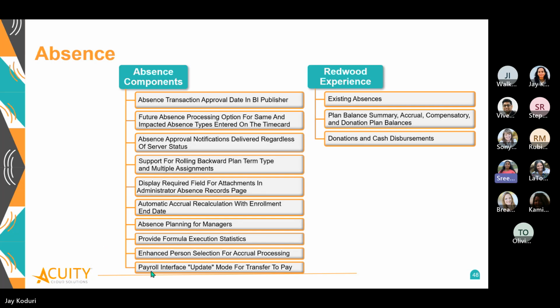Payroll interface update mode for transfer to pay. So, what does this mean? There's a new mode in the payroll interface. Let me explain that with an example. Once somebody is taking a 3-week absence, daily entries are interfaced to payroll. So if the absence has been modified to end, say, 1 day earlier, all these daily entries were deleted and recreated. This caused unnecessary retro-pay transactions, which would complicate your reconciliation and have a very negative impact on the performance of payroll calculation.